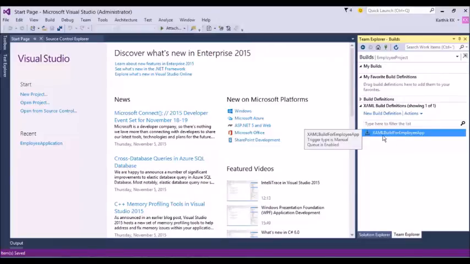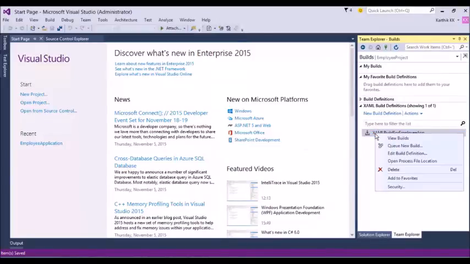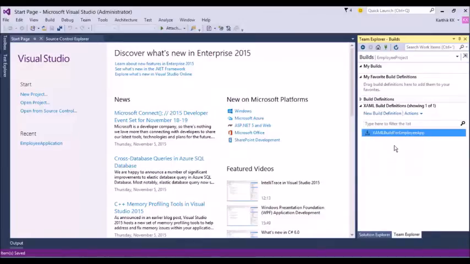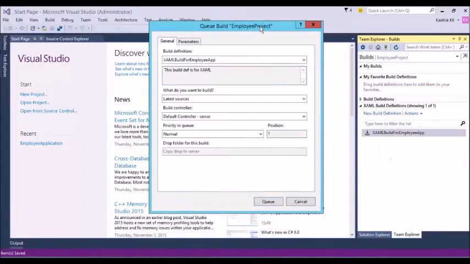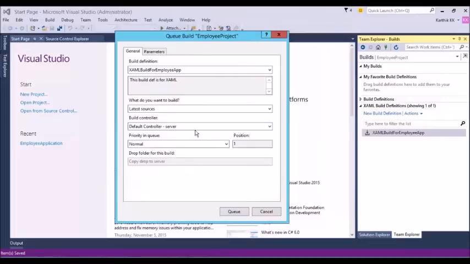For running this, what I have to do is right click this, and you can see there's an option called queue new build. This is where you can queue your build. If I click this option, it will say that I'm going to execute this in this particular controller, and do you want me to queue? And I'm going to say okay, just queue this.